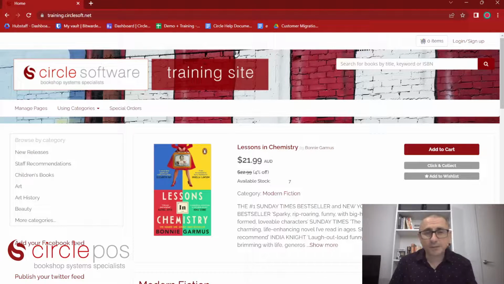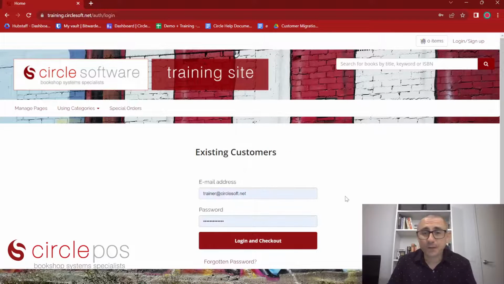So the first subject we're going to cover is category management. Category management has two roles. It not only defines where product lives within the store, it also defines where it lives on your public facing website. To access Category Manager, we simply go to our public facing CircleSoft site that you have just created, and we will log in using the username and password that you just set up.